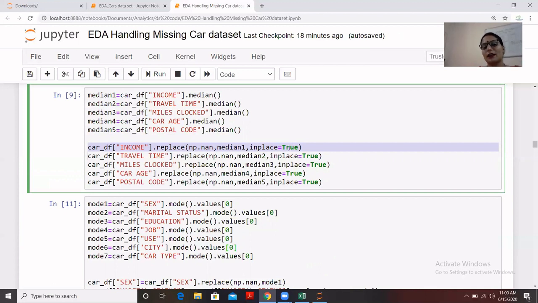See, in case you actually want to make changes to your master data, then you have to use inplace equals to true, because inplace equals to false is the default option. In case you don't apply inplace equals to true here, this is not going to change your master data. So that's why we have to use inplace equals to true.